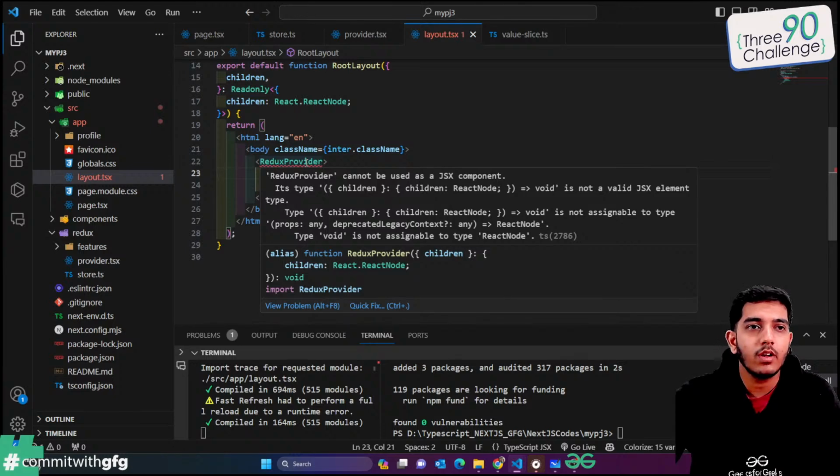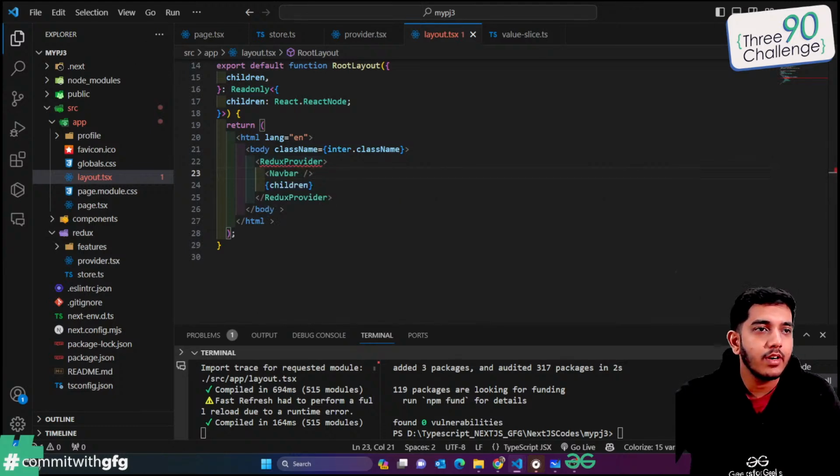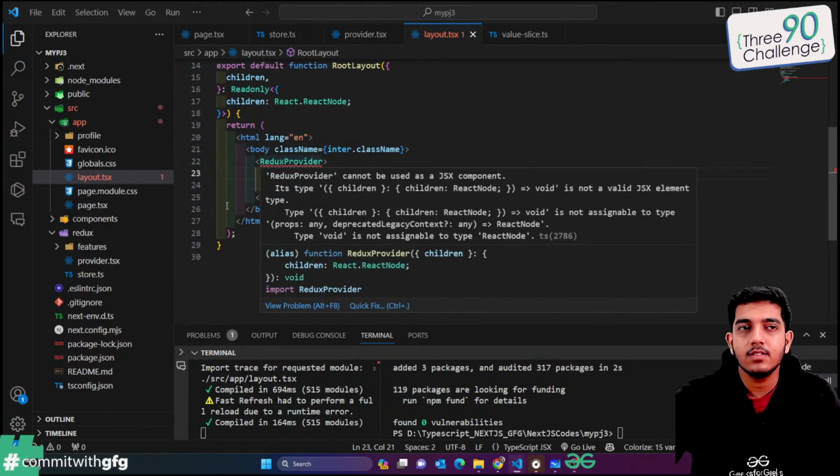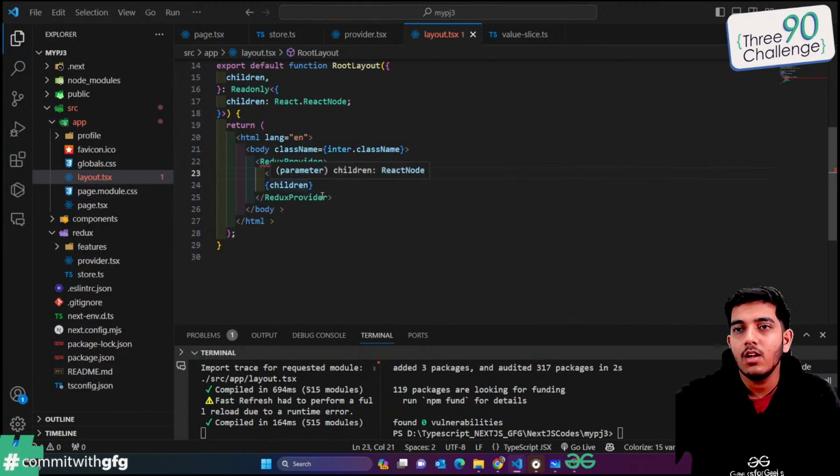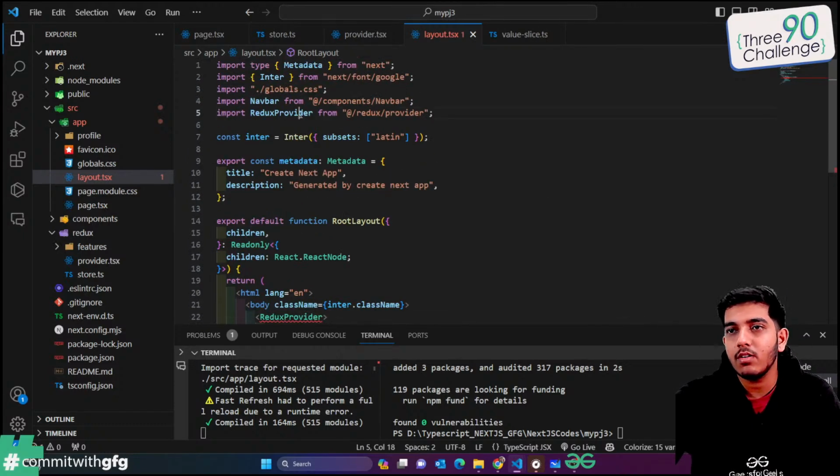It's a type of children. Just a second, I have to look at it. I'm saying that we have a Redux provider. Inside this we are using navbar and we are using children. So we have Redux provider from Redux/provider.